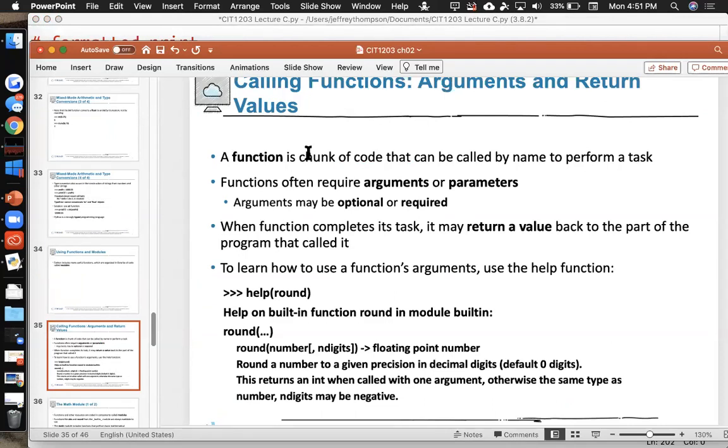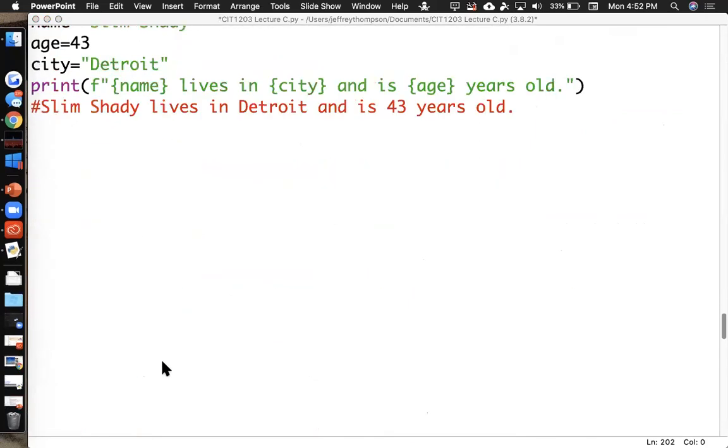So a function is a chunk of code that can be called to perform a task. Functions often require arguments or parameters. Those are the things that are between the parentheses. When a function completes its task, it may return a value. And we're going to be talking a lot more about functions, so it's not like we have to nail it all today. But a function can return a value. Like if we want to convert Fahrenheit to Celsius, we could write a function, F2C, and it's going to take a number.